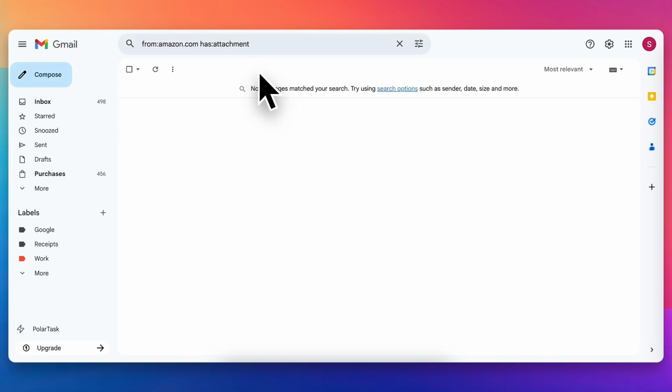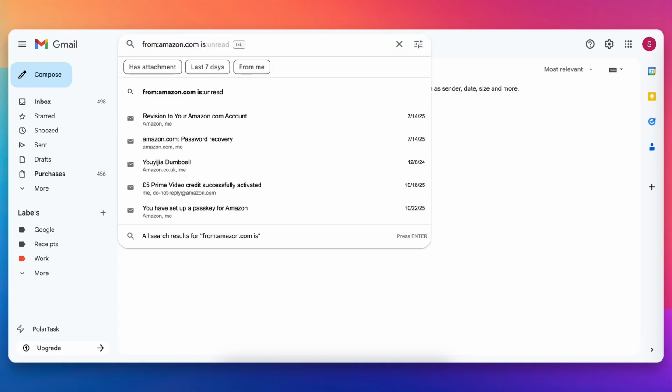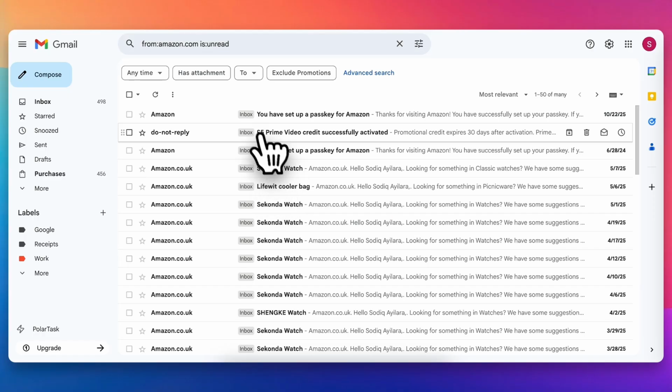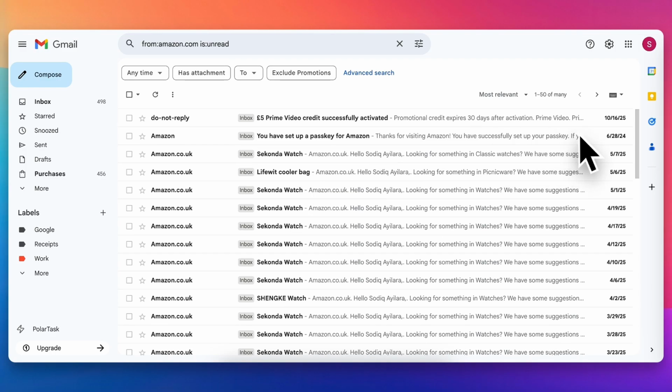So I have no emails from Amazon that have an attachment. Okay, what about emails from Amazon that I have not read? So I can put is, and then it's already giving me the autocomplete on unread, or I can just complete it here. Is unread. So these are all the emails that I have from Amazon that are unread.